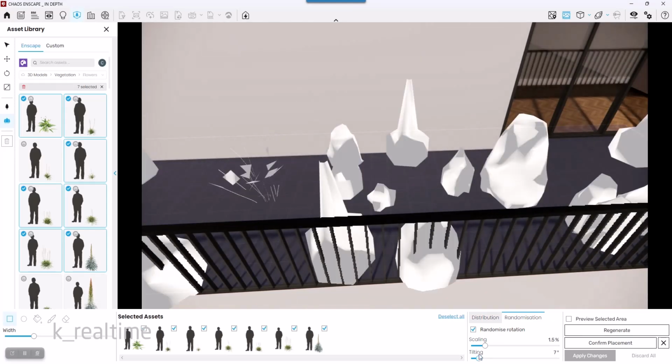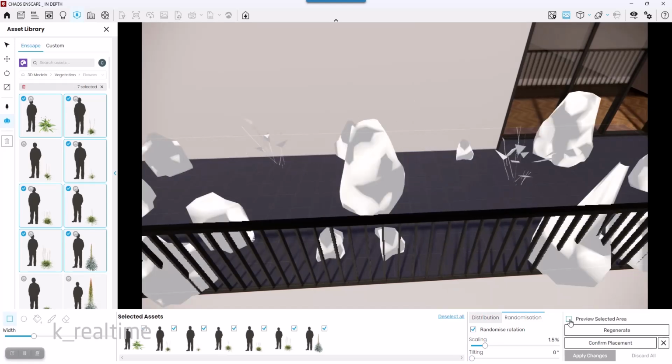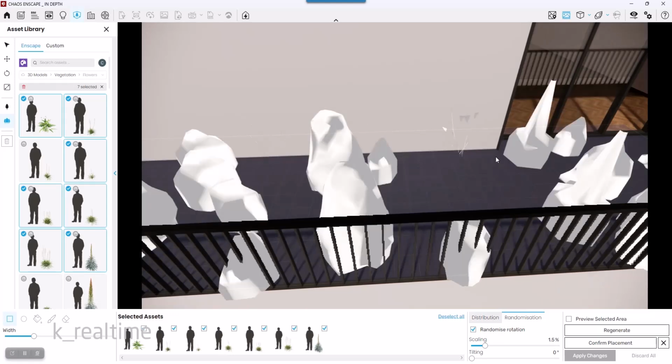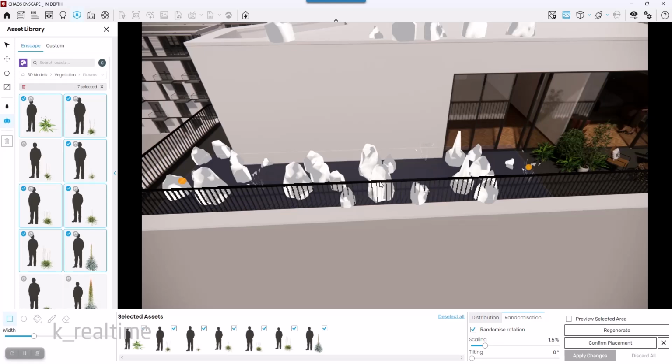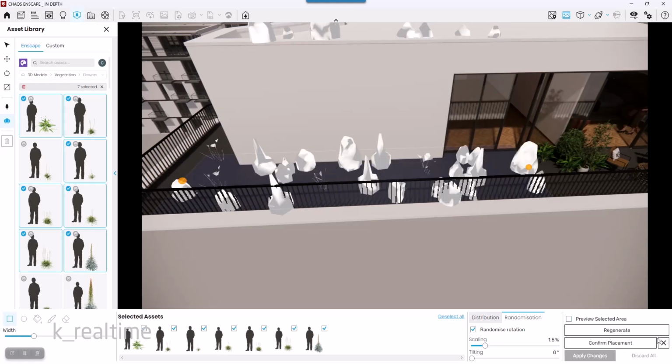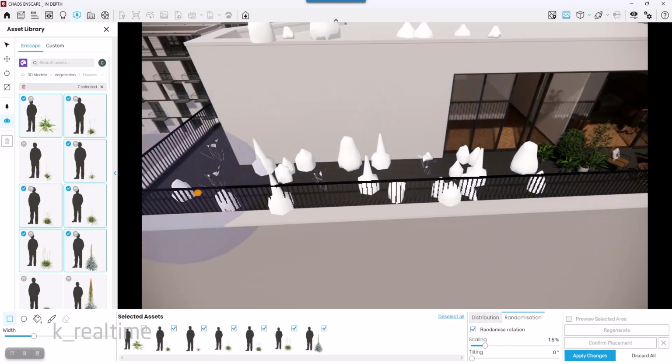When we modify it, it returns to its original state. Preview is it will show us. Regenerate is it will randomize. Let us look at other conditions. That means it changes position, changes size. Confirm placement. That means we are okay with our scene. Apply change.